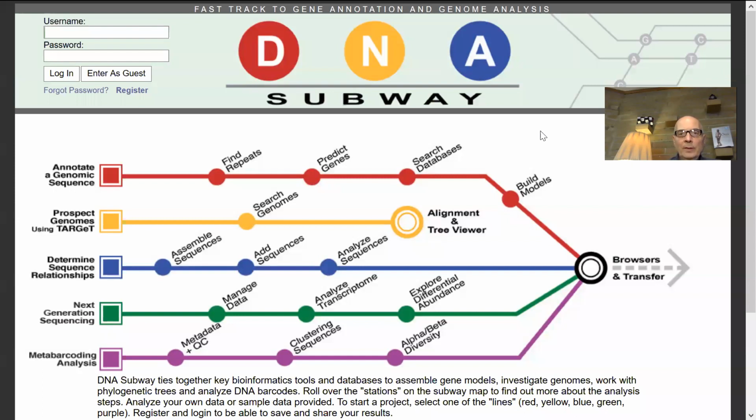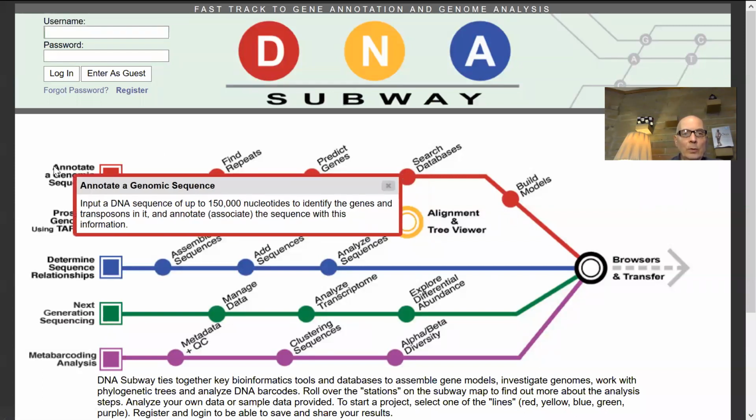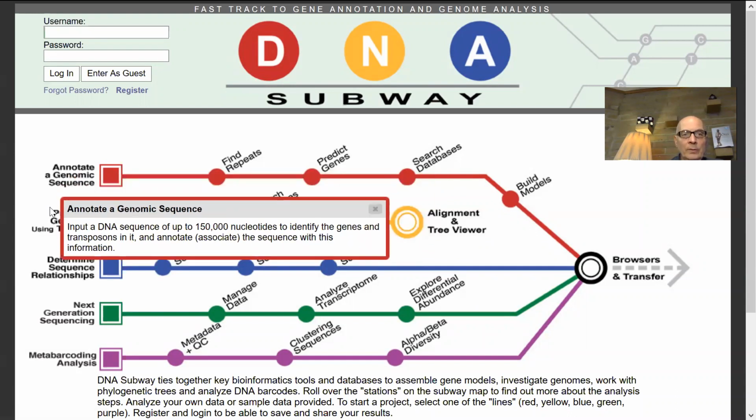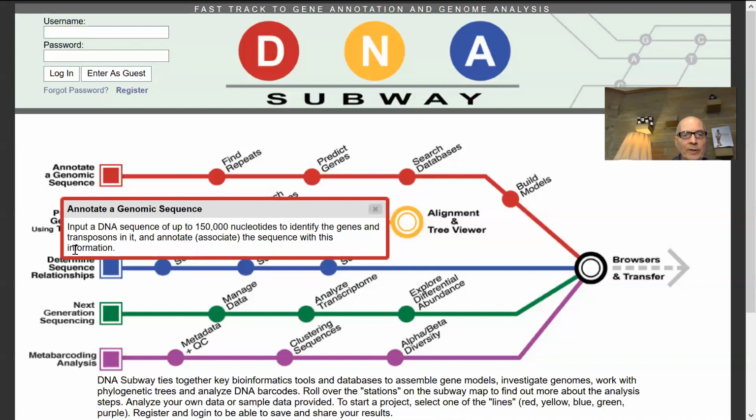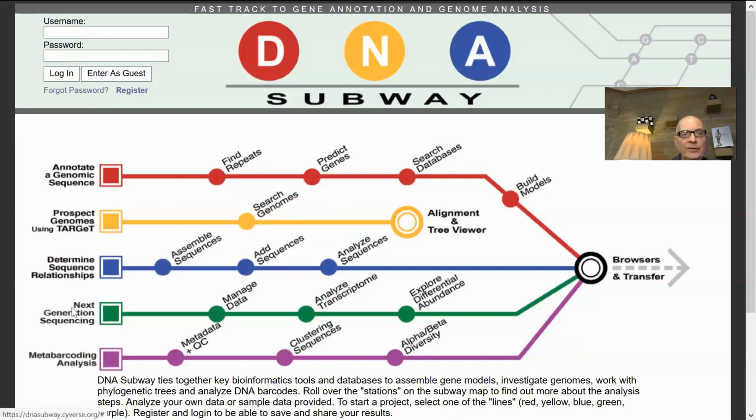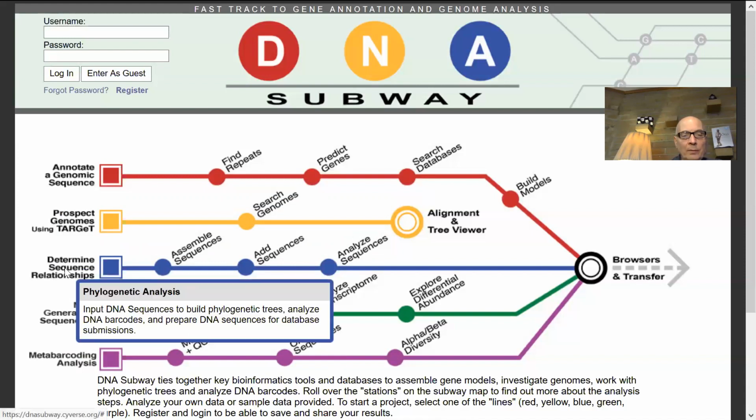DNA Subway bundles bioinformatics tools into workflows that allow users to actually accomplish certain tasks, like annotating genomic DNA, next generation sequencing, and so forth. And the tool that we are after in order to determine the difference between the two amino acid sequences, and that is an alignment tool for amino acids, is housed here in the blue line.